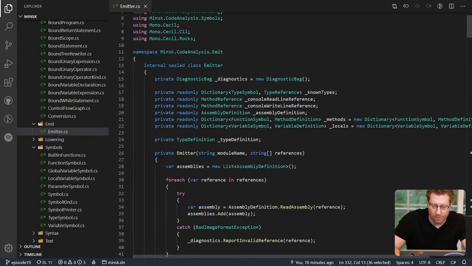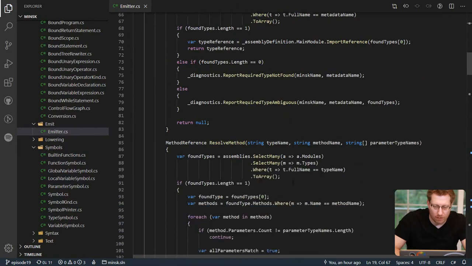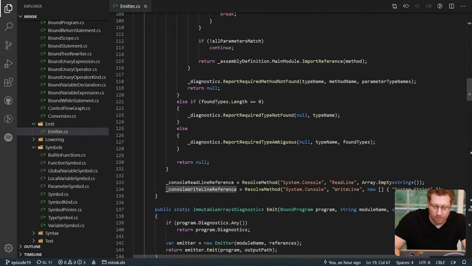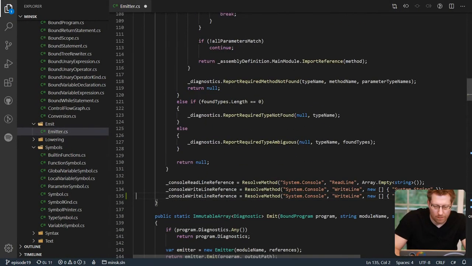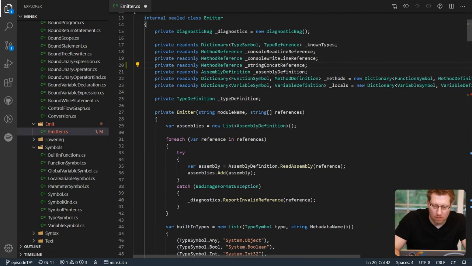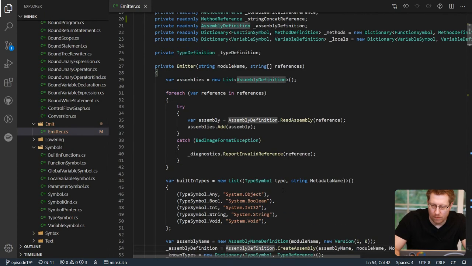So let's import this guy. That would be somewhere here. Let's call this string concat. String concat, and that would be on System.String. The method is called Concat, and it takes two System.String. Right?